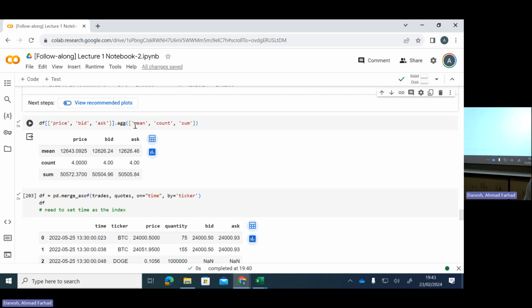So likewise with aggregate, you take these three columns here, price, bid and ask, and you just ask it for its mean, count and sum. Same thing there.